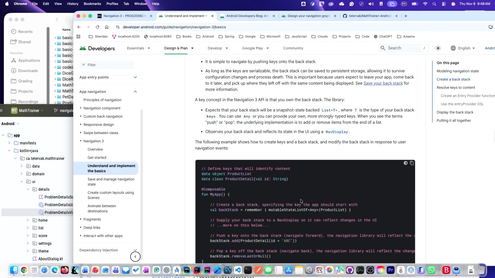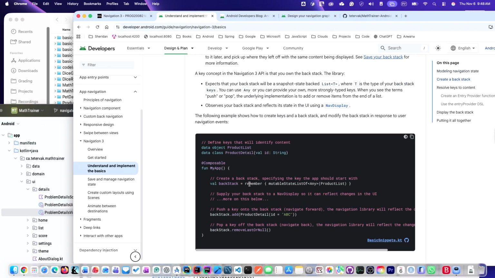So we can create backstack by calling remember, mutable state list of, and this is the first destination, product list. Cool, again, it will work, but it will disappear when you rotate the screen. This is the issue. How to make it not disappear? It is a separate piece of theory. Okay? So what do we see here?